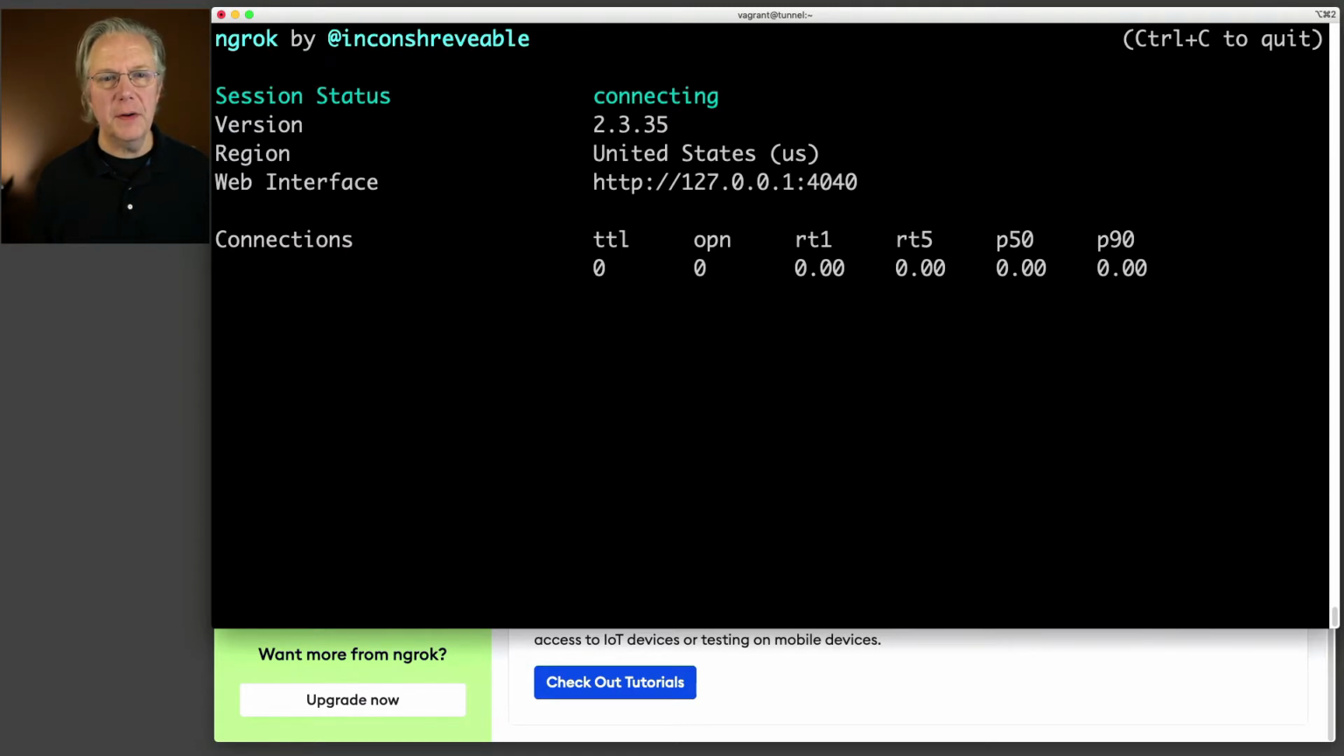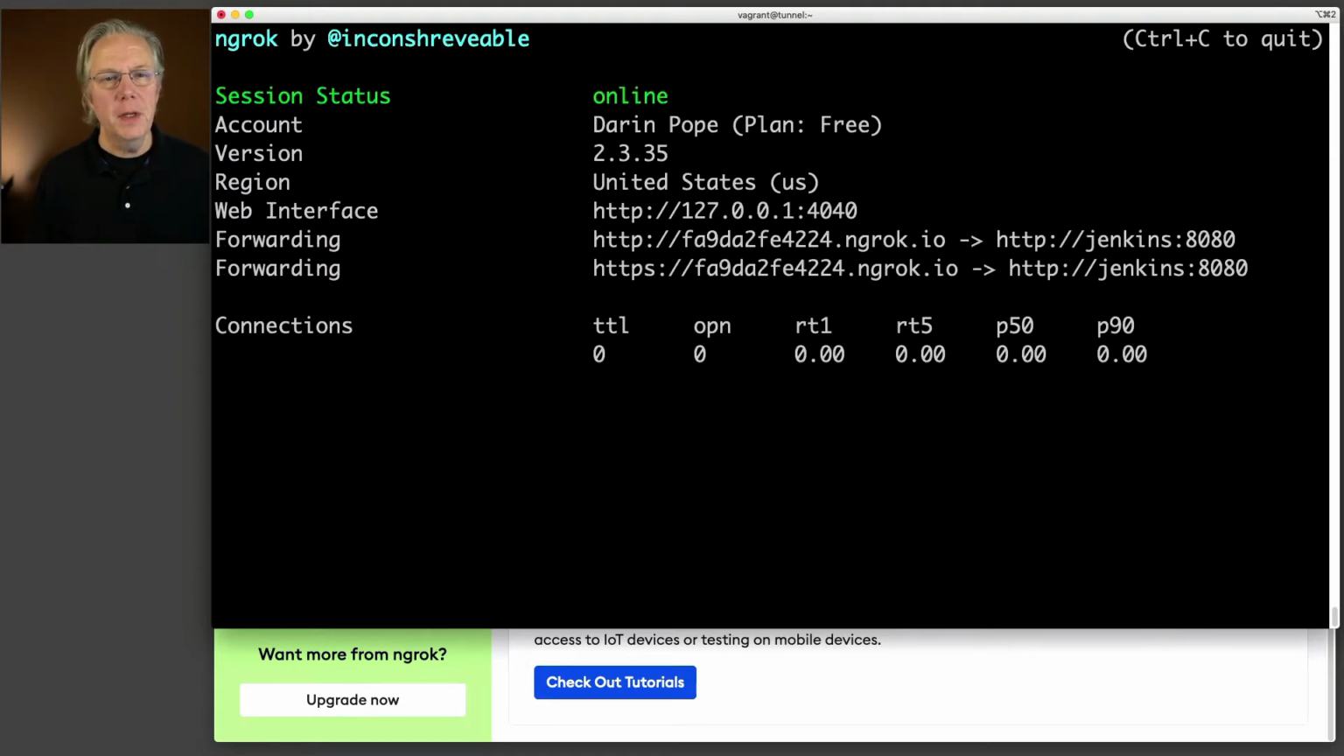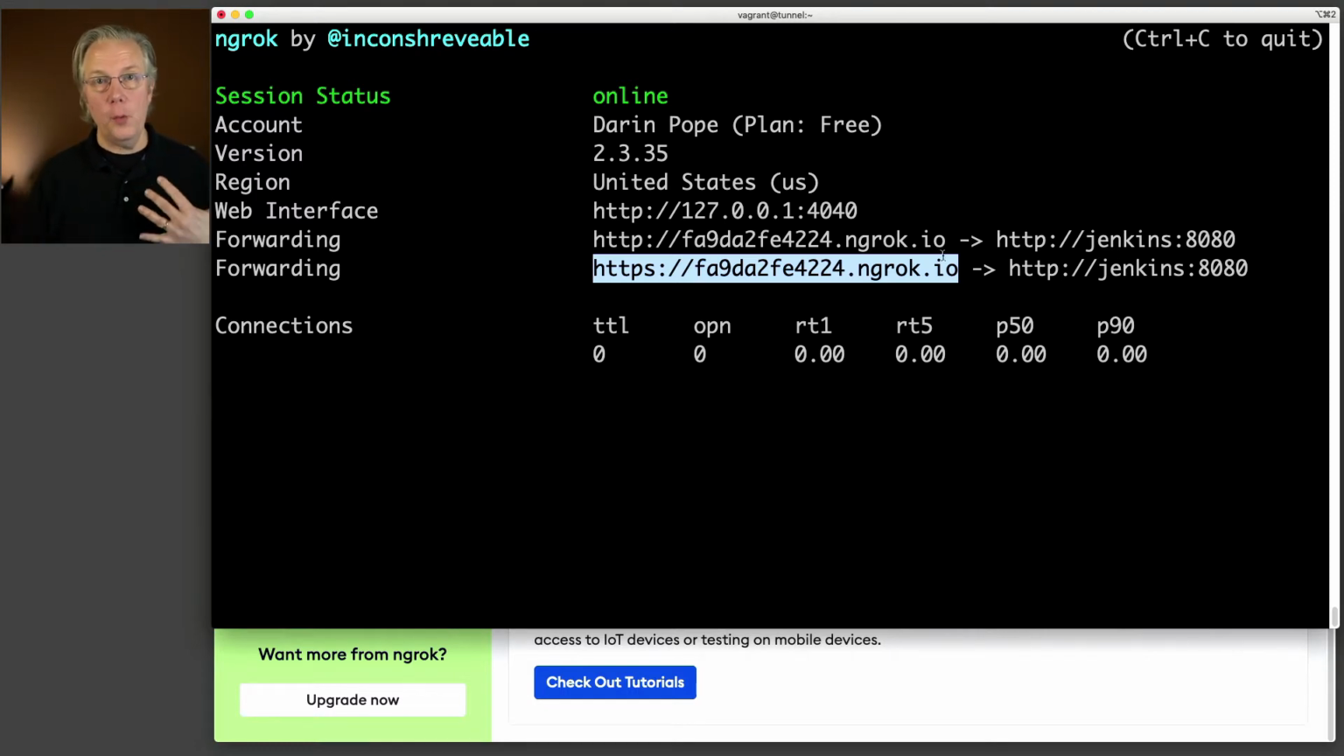So let's start that up again. And what you'll notice here is it gives me some information about my account, the version that I'm running, what region I'm connecting in. There is a web interface. We're not going to take a look at that today. But here it gives me the forwarding URLs. And notice here that I have both an HTTP and an HTTPS. And that is being forwarded to Jenkins 8080. Now for our webhook, we're going to be using the HTTPS version. But I want you to notice something here with the free plan.